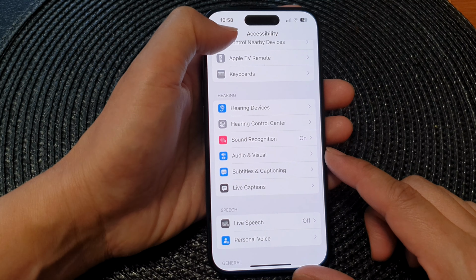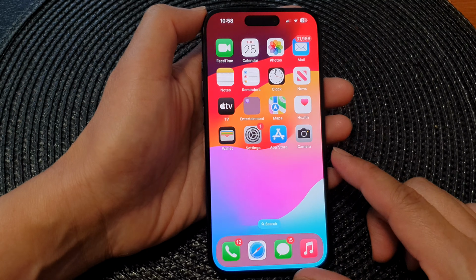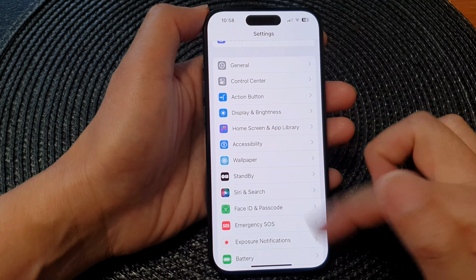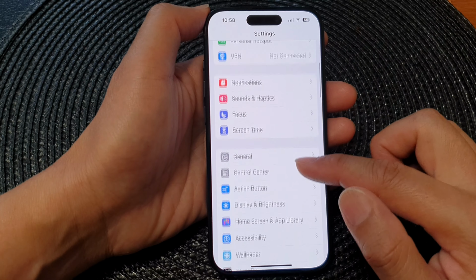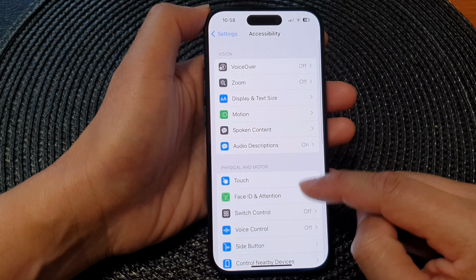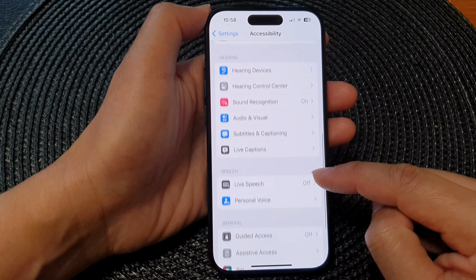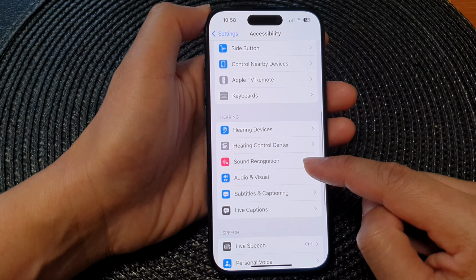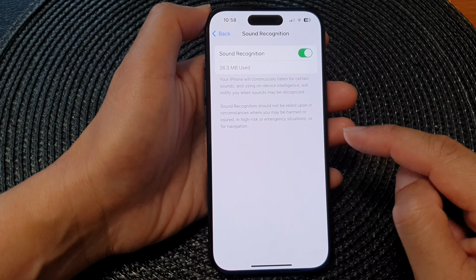First, let's go back to the home screen by swiping up at the bottom of the screen. On the home screen, tap on Settings. Now in the Settings page, scroll down and then tap on Accessibility. Next, we scroll down and in here, in the Hearing section, tap on Sound Recognition.